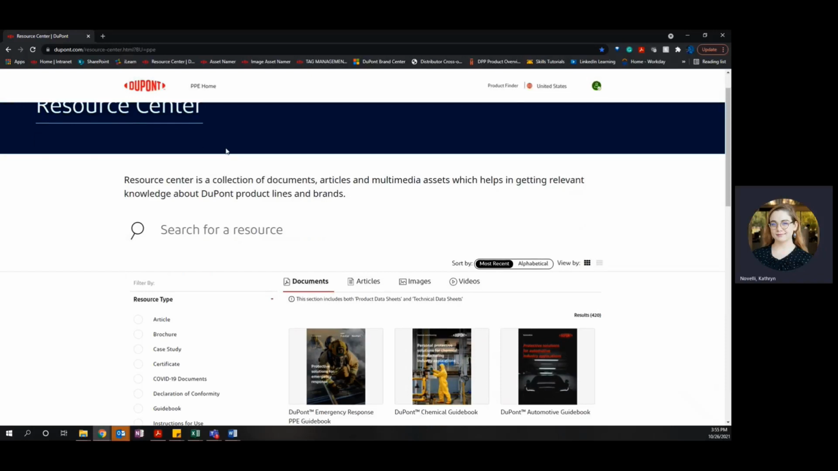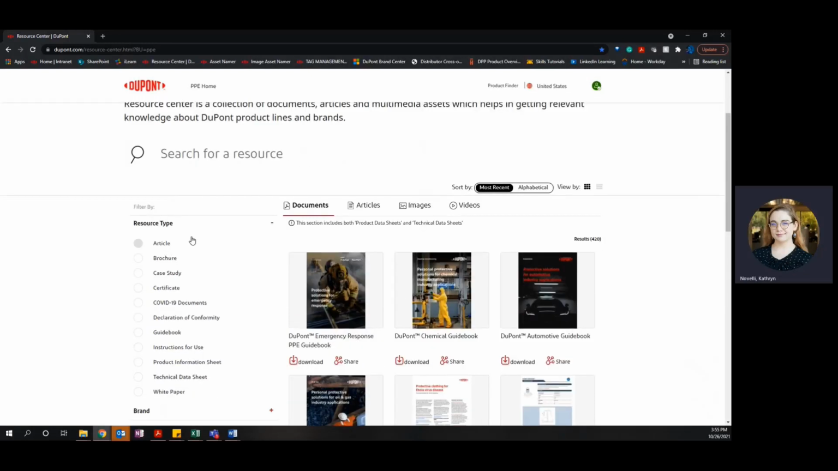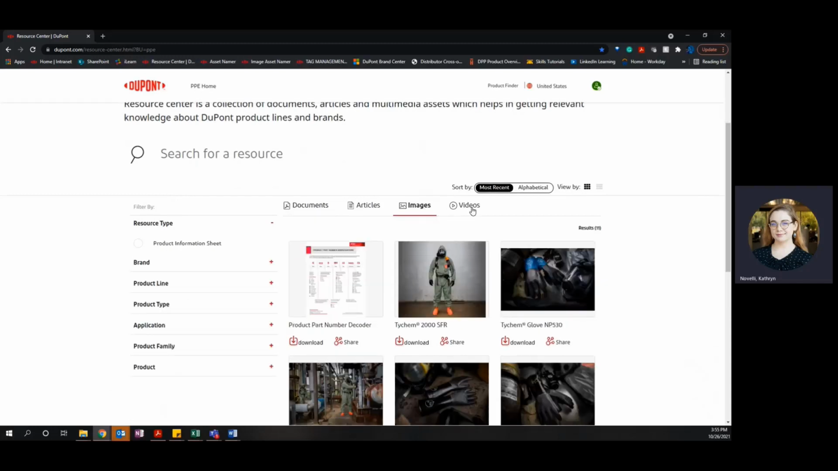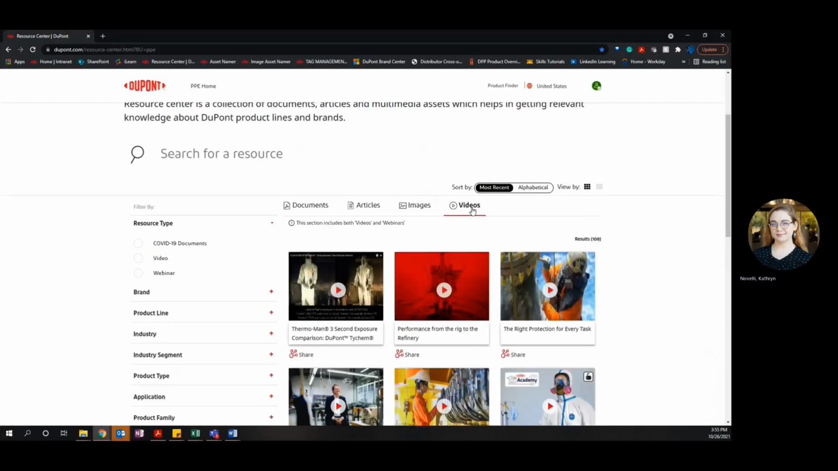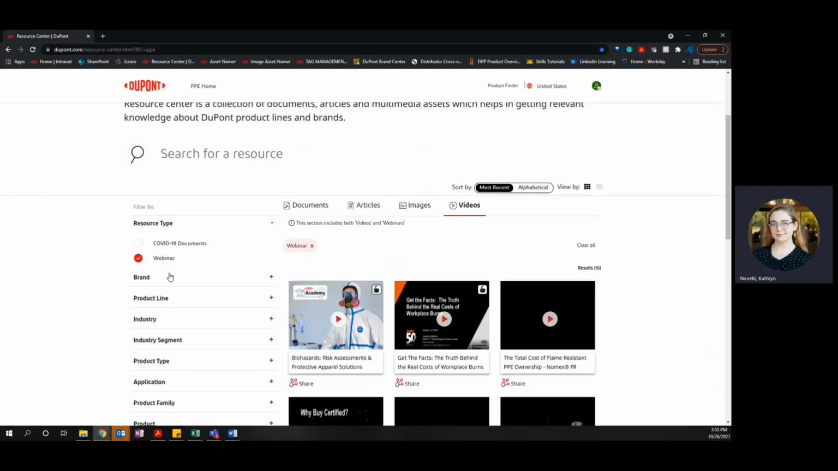Here, you can see the DPP Resource Center homepage. The Resource Center houses all of our digital content, including documents, images, videos, and more. Make sure that you're signed into DuPont.com so that you can access all of our premium content, like webinars, industry guidebooks, and other high-value materials.